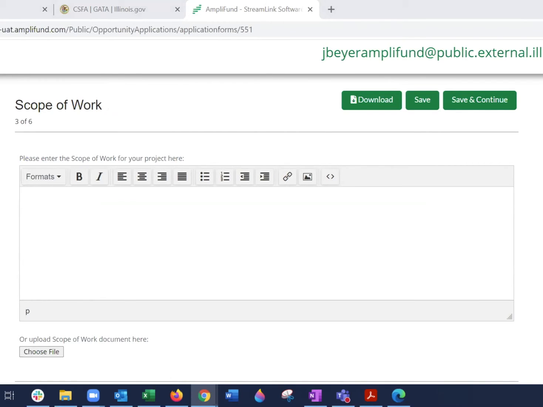We have a couple questions here in chat, and maybe we can address these at the end. So we would have another application form. Please enter your scope of work. For purposes of this demo, these fields aren't required, but it's likely when you're filling out your application for this program that you're going to have many required fields.